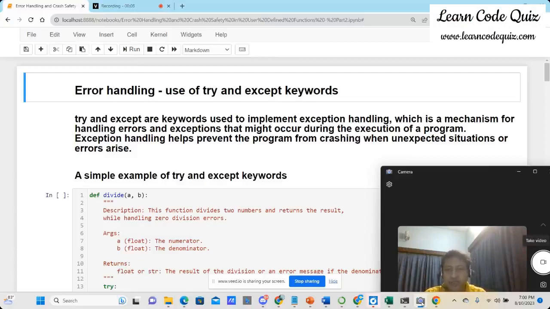Myself, Dr. Suptik Mukherjee. Today's topic is error handling and crash safety, use of try and except keywords.